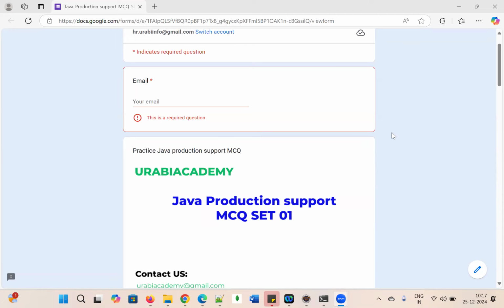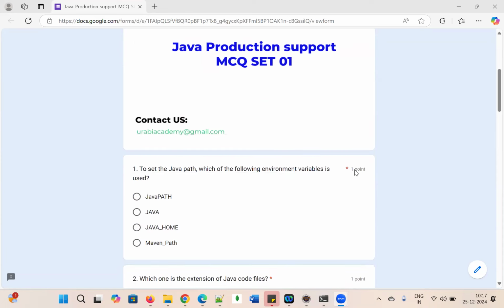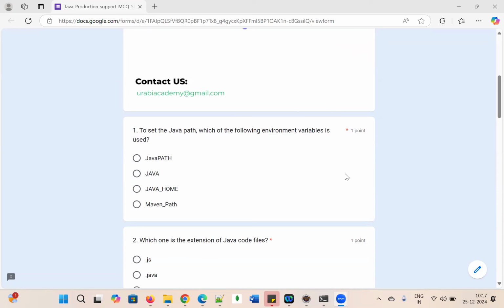Today we are going to see Java Production Support MCQ Set 01 questions and answers. Let us start the first question. To set the Java path, which of the following environment variables is used? The options given here are Java path, Java home, and Maven path. And especially we are going to use the Java home.